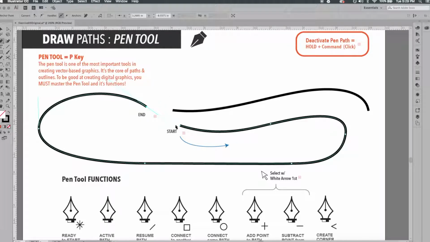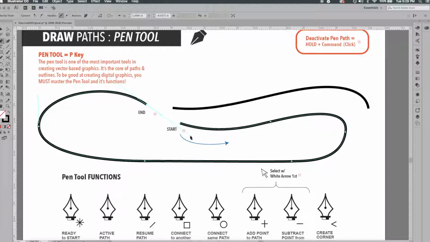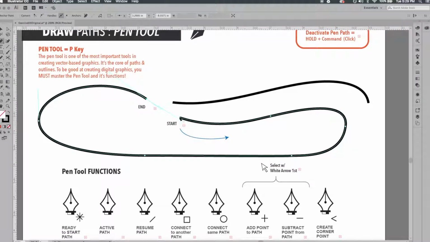If I hover next to the same point that I started, I'm going to get a circle next to my pen tool. This is telling me that I'm connecting to the same path. However, if I hover next to another path, instead of getting a circle, I'm going to get a square. This square is telling me that we are going to connect to another path. We'll go ahead and try that one, and then I'll hit Command and click. We can see this made a little bit of a funky curve in between here.